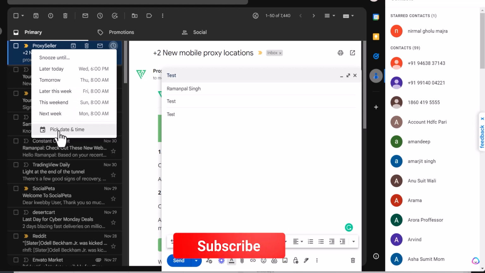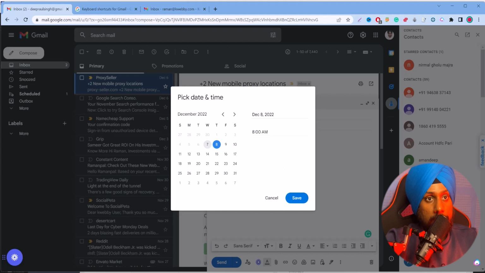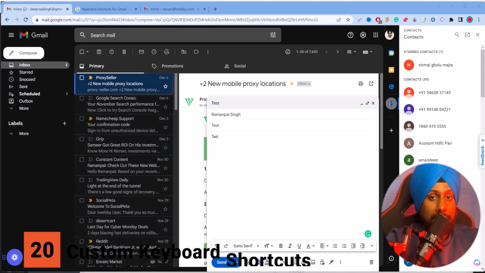You can also pick date and time just by clicking on here. You can snooze as long as you want. So that's how you can snooze your incoming emails at the click of a button. And there's also one option to add a keyboard shortcut, where you can actually create a custom keyboard shortcut.